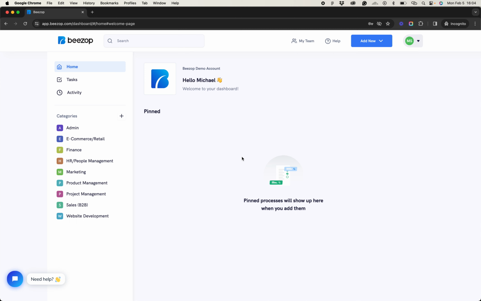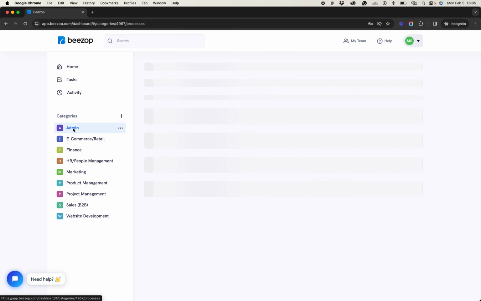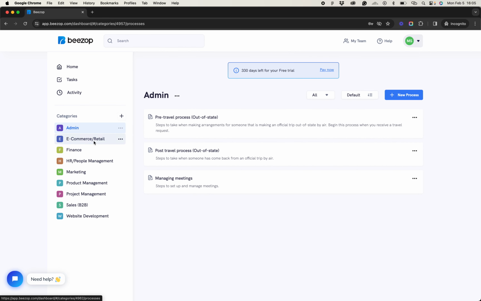Before we go into that, first thing to understand is how Beezop is structured. So you notice some things on the left panel here: home, tasks, activity, and then categories. We're going to be focusing first on categories. Categories are how processes are grouped in Beezop. So you can create a category for every team or department or job role that you have in your company. Within each category, you then have processes.